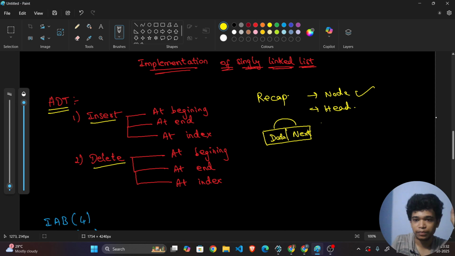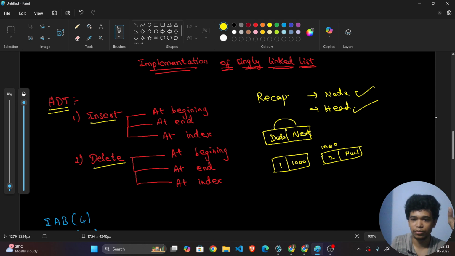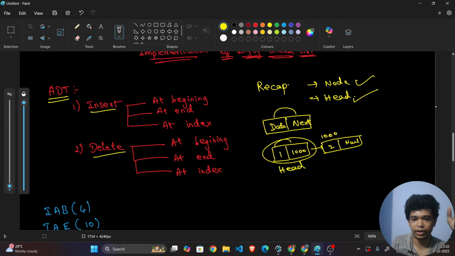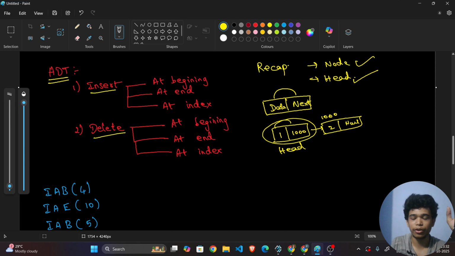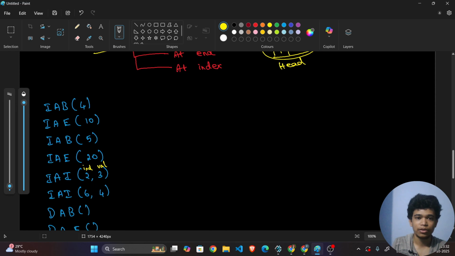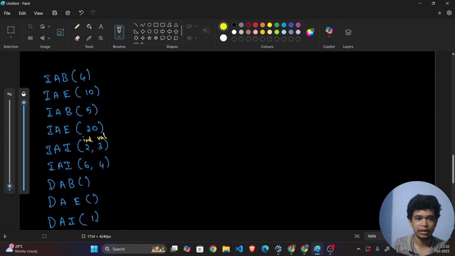Now what is meant by head? For example, if I have a linked list like 1 and its next address is 1000, which means at 1000 there is some node called 2 and its next address is null. Then here 1 is called head. This is the first node, right? So always the first node is going to be the head. Fine. So let's get started with the logic part.